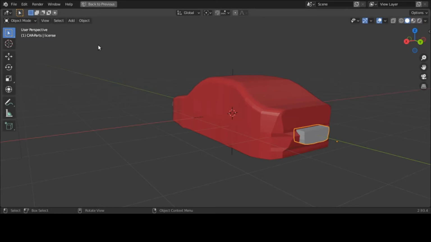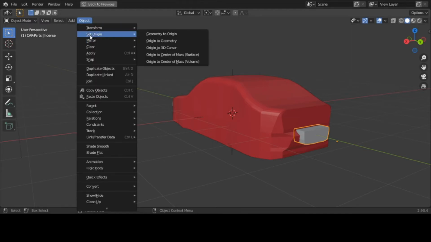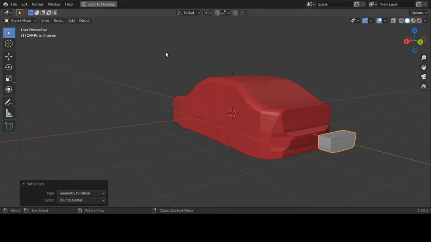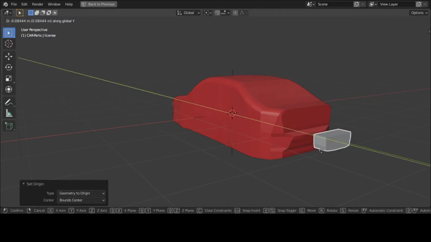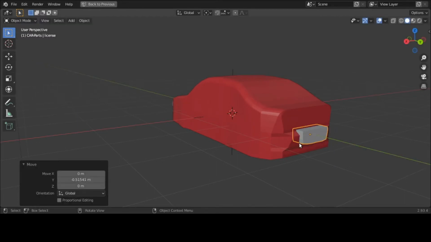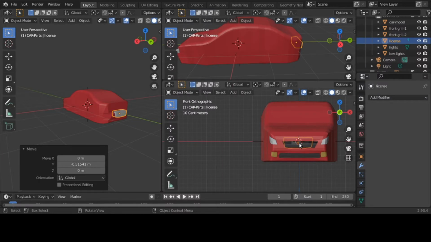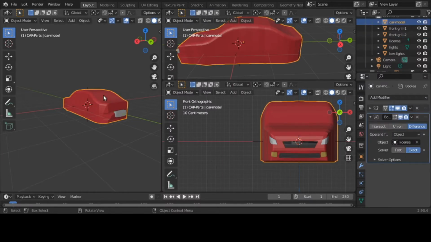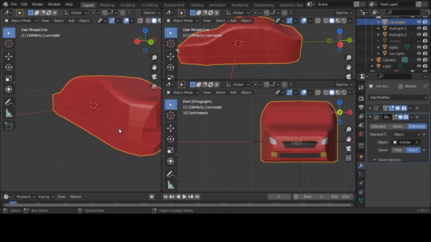I want to see, let me go to object mode. Object, set origin to the geometry origin. Now let's see what happens when I drag it in. Grab Y. Bring it in some. Let me hit this. Let me click on the car. Let me click on license.